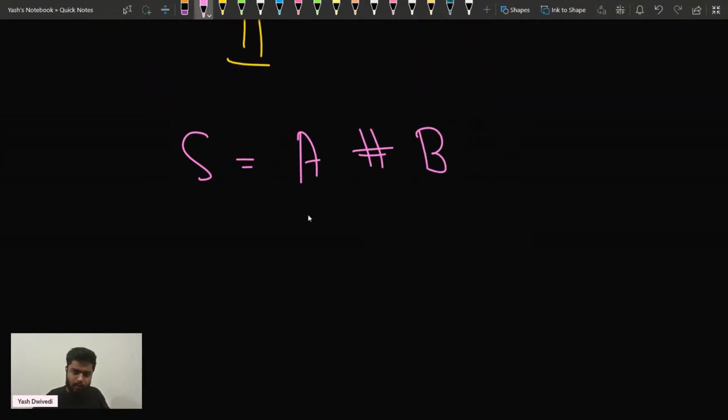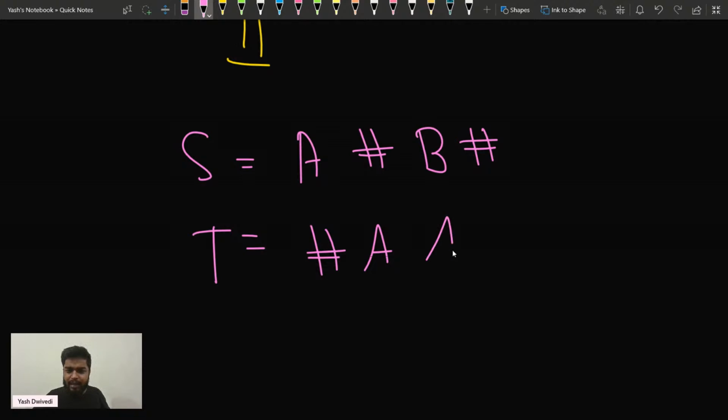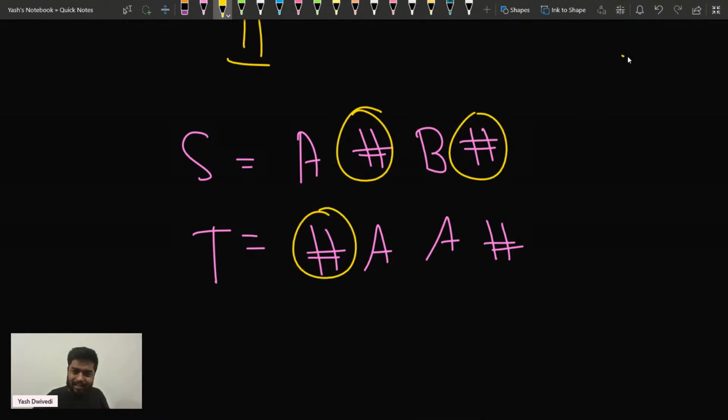Okay, let's say that our string s is equal to something like a, then hash, then b. And let's say our string t is equal to hash, then a, then a, then hash. So in this case you will tell me that the number of hashes are equal. Please write e in the chat. They are equal, the number of hashes in both the strings are equal.